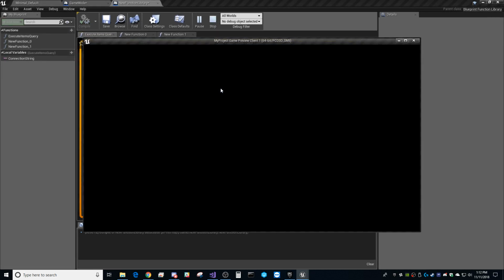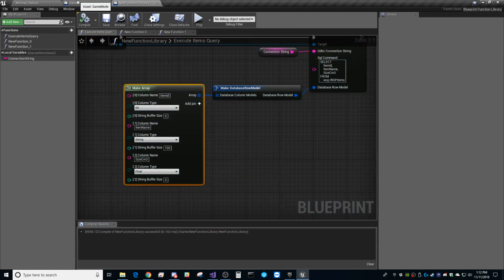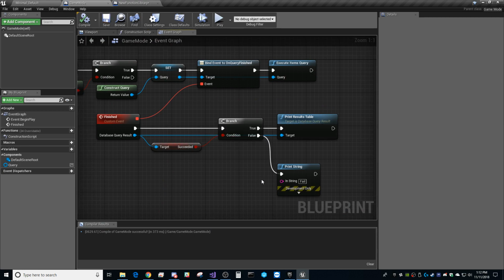Make sure we're back printing our results. Cool. So that's pretty much it, showing how I can actually talk to SQL and back.